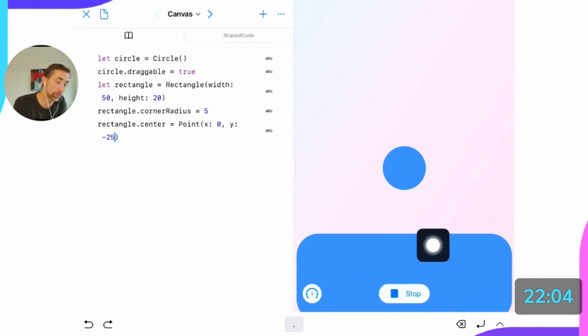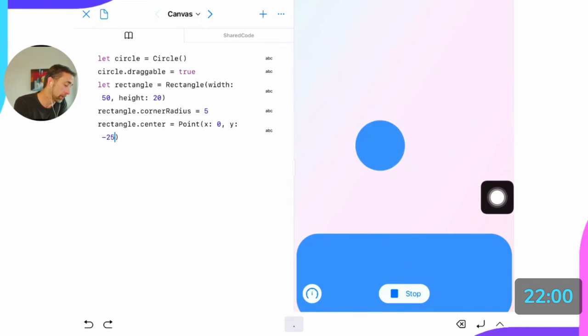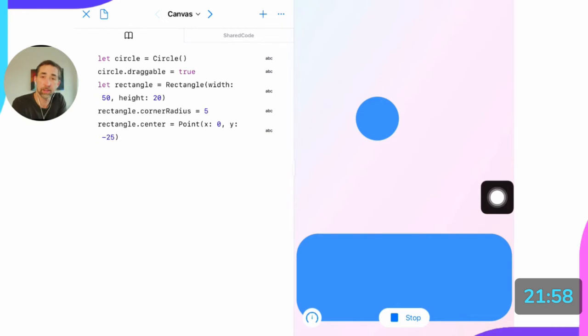I'm kind of happy with that. It looks like the ground. I might make that a little bit shorter. I can tap on my circle and move it around. I still can't tap on my rectangle and move it. But this is looking good.